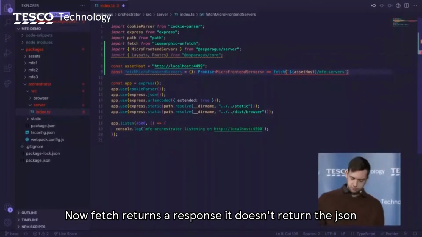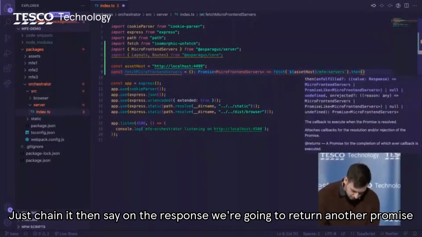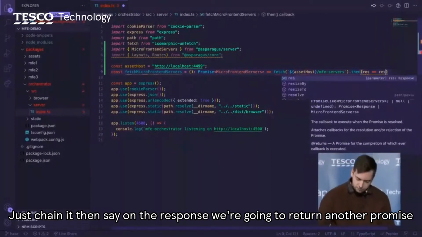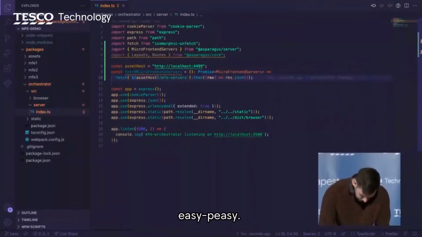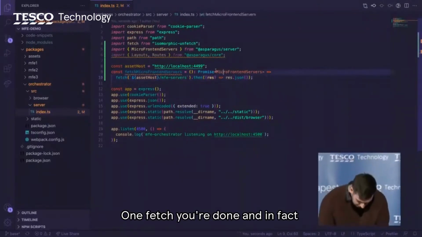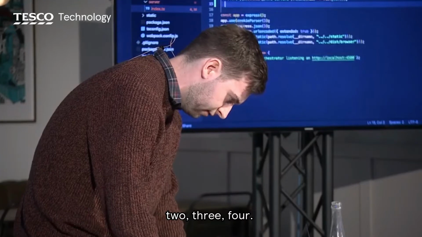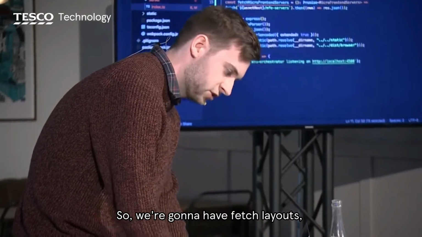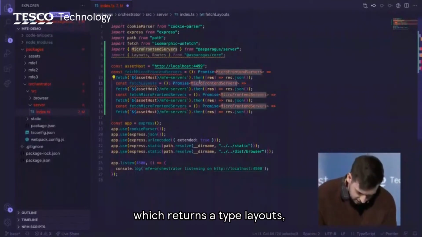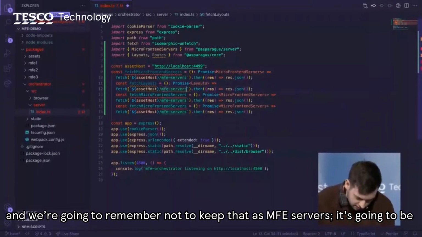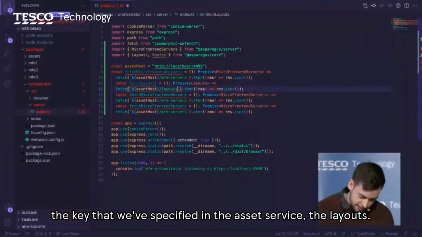Now, fetch returns a response. It doesn't return the JSON. Easy peasy. Just chain it then. Say, on the response, we're going to return another promise, res.json. Easy peasy. One fetcher done. And in fact, the others are very similar. So we're going to have fetch layouts, which returns a type layouts. And we're going to remember not to keep that as MFE servers. It's going to be the key that we've specified in the asset service, the layouts.